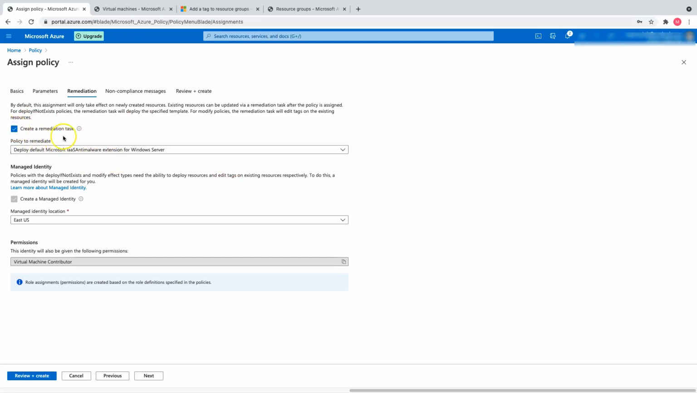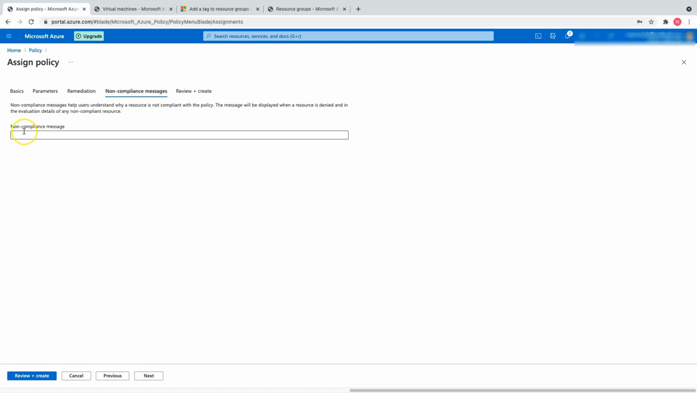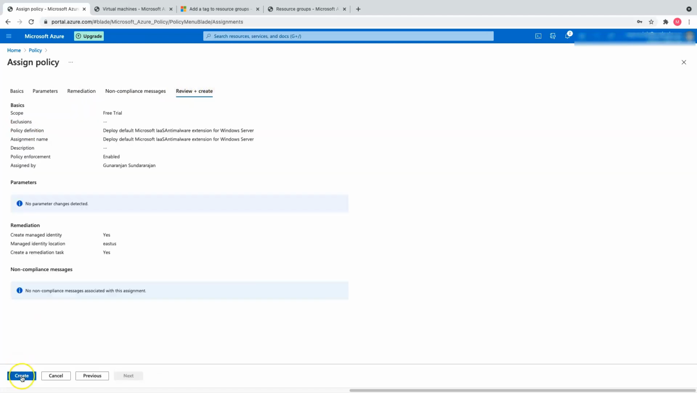The remediation task kicks in whenever this policy is not compliant with any resource. It's going to go and install the Microsoft IaaS anti-malware extension automatically. So this is what we need. We don't want individuals to go and check manually whether it needs to be installed or not. So I'm going to create a remediation task, and you can type a non-compliance message if you want, just to be user friendly, but I'm not going to do that. Let's just do a review and create.